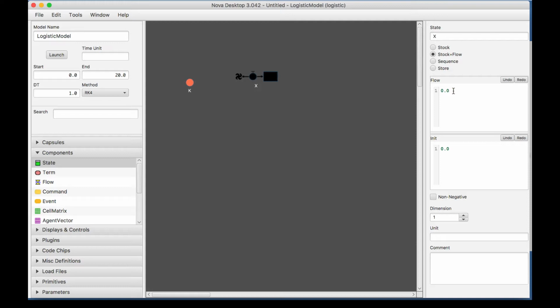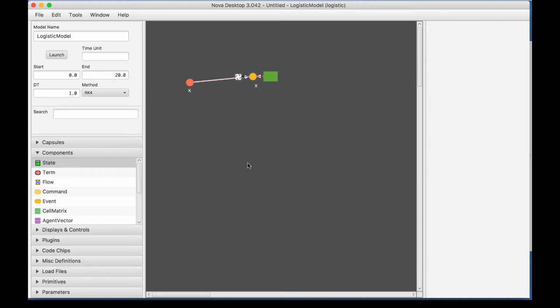So now in our flow, I'm going to go ahead and put my equation. And my equation is the growth rate times the population times 1 minus that population divided by our carrying capacity. And I'm going to put an initial of 10, let's say. Oops, let's do 10. Okay. All right. Now I have K.